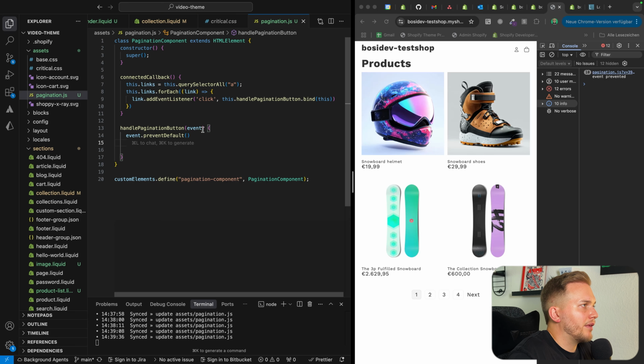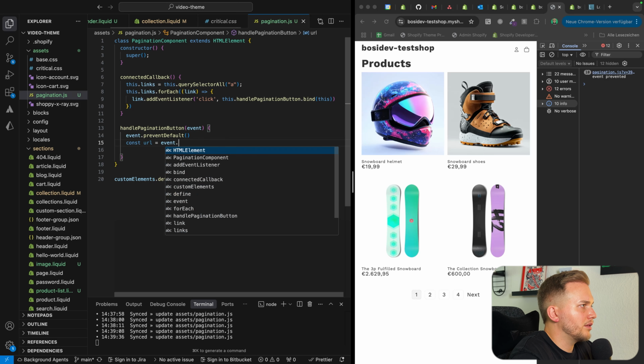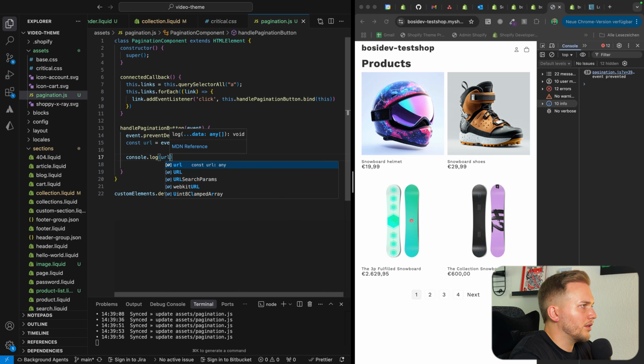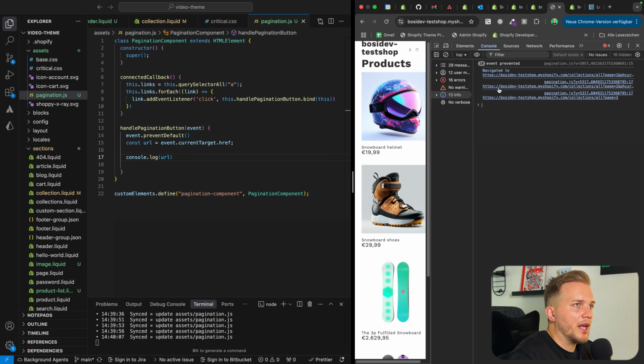And since we have the event and we click on the links, we can simply say that the URL is the event current target href. Let's console log the URL for now. When I click it, we get these URLs, and this is working perfectly for now.